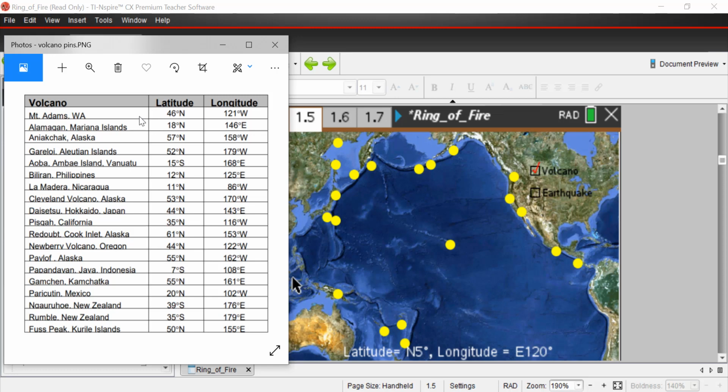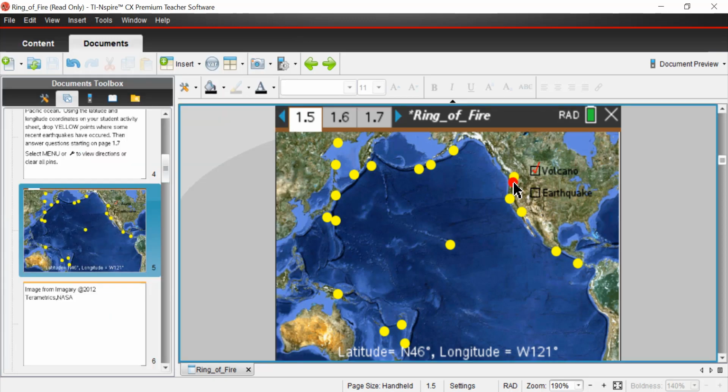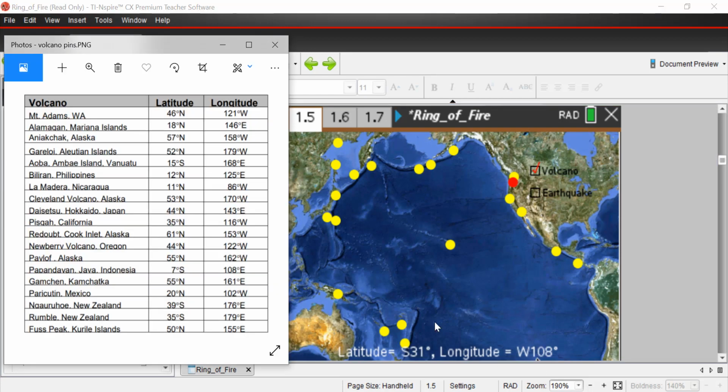So the first one's Mount Adams in Washington State, so I know that's kind of over here. I need to find 46 north on my latitude and 121 degrees west on my longitude. And so I need to go that way. All right, 46 north, 121 west. So I'm going to drop a volcano pin right there. Let's see, the Mariana Islands, 18 degrees north and 146 degrees east. So that's going to be over this way. 146 degrees east. I got to go that way.